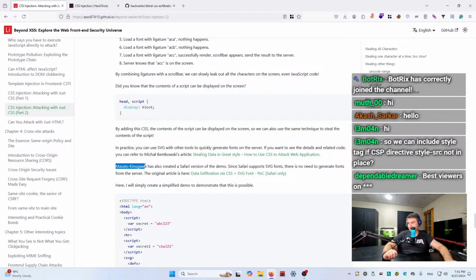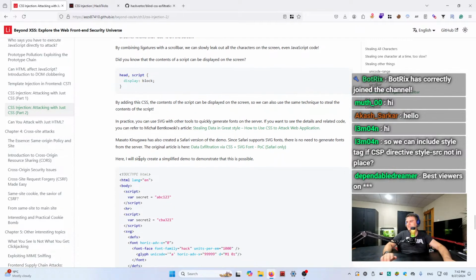And the same Japanese guy we've seen before has also created a Safari version of the demo. Since Safari supports SVG fonts, there is no need to generate fonts from the server. So there is another article. Feel free to read that if it's an interesting topic to you. This is really interesting research, I gotta say, like how you can abuse the fonts. It's so nerdy to go deep into this, but it's interesting as well.